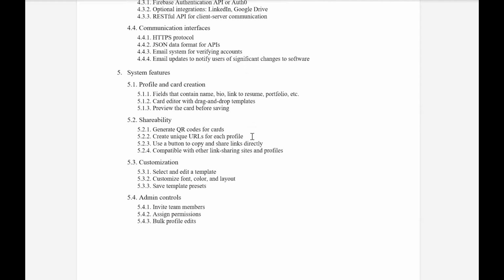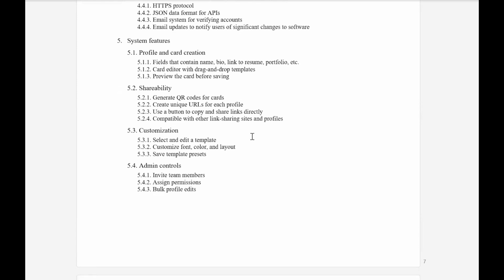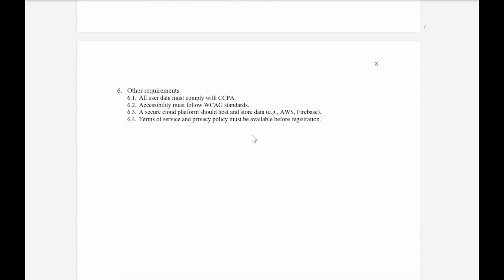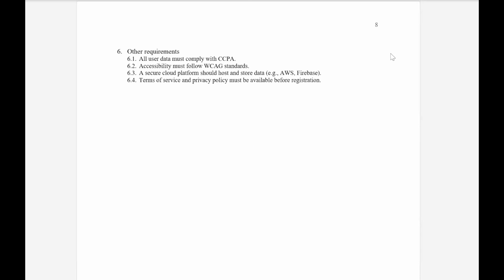A lot of our system features are things that I already mentioned, though a few more are drag and drop card editing with live previews, and admin tools for inviting team members, assigning permissions, and bulk editing of profiles. Our final section is the other requirements, which include creating a secure cloud platform to host and store data, and displaying the terms of service and privacy policy before users register their accounts. And now Denia will explain the software design document.